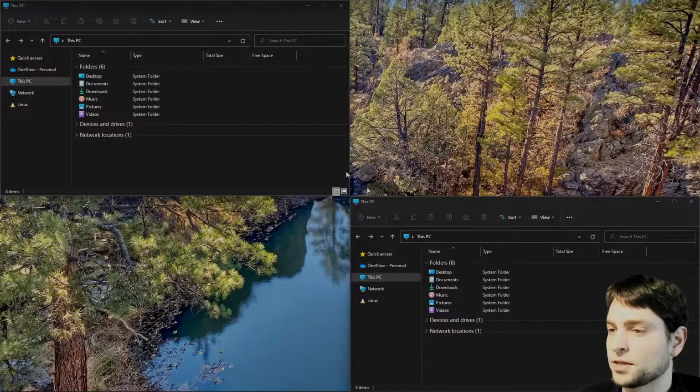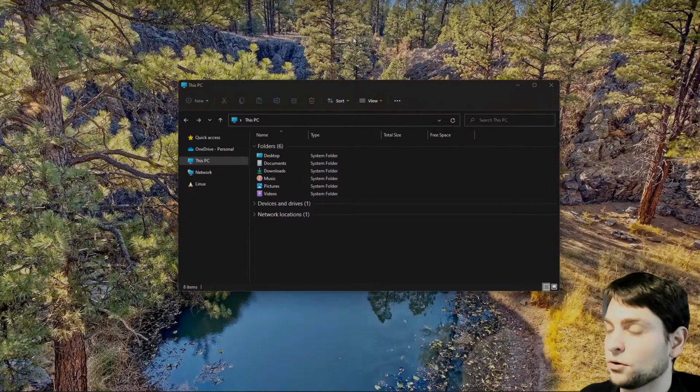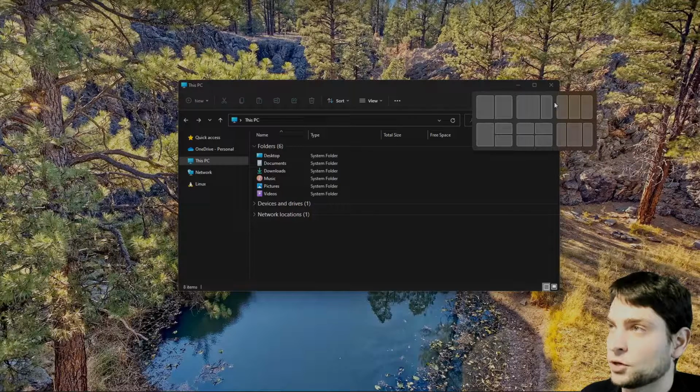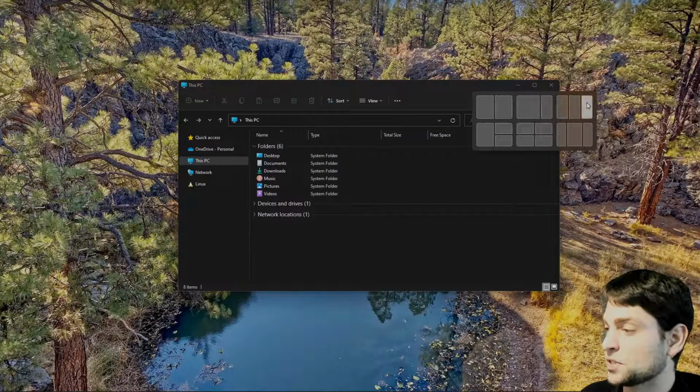Now Windows 11 introduced another thing. On Windows 11 you can hover your mouse over the maximize button and then you will get all of those layout options and you can choose into which zone you want to snap your window. This becomes especially useful if you have an ultra-wide monitor and you want to divide your display into 3 zones, for instance. So with this you can snap your window, for instance, into this zone.